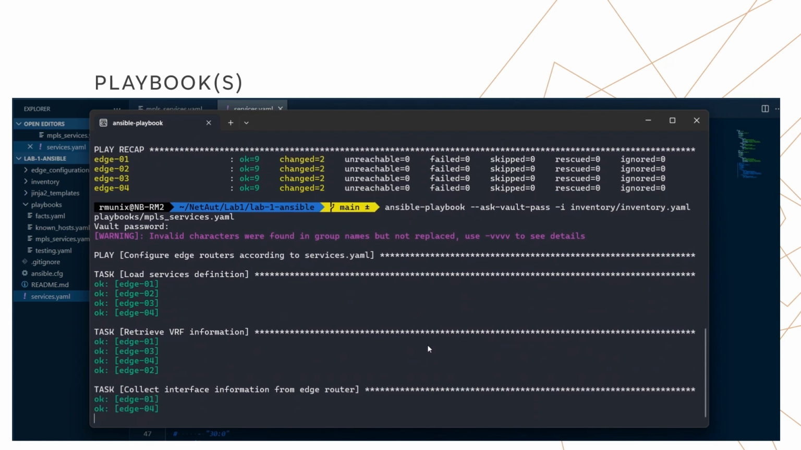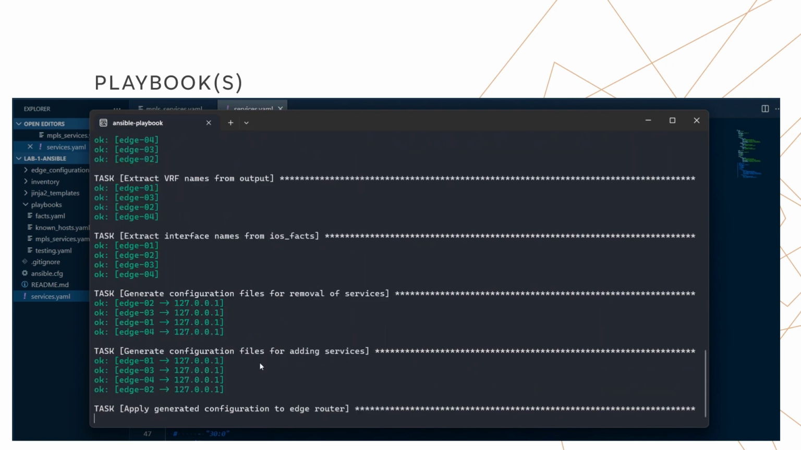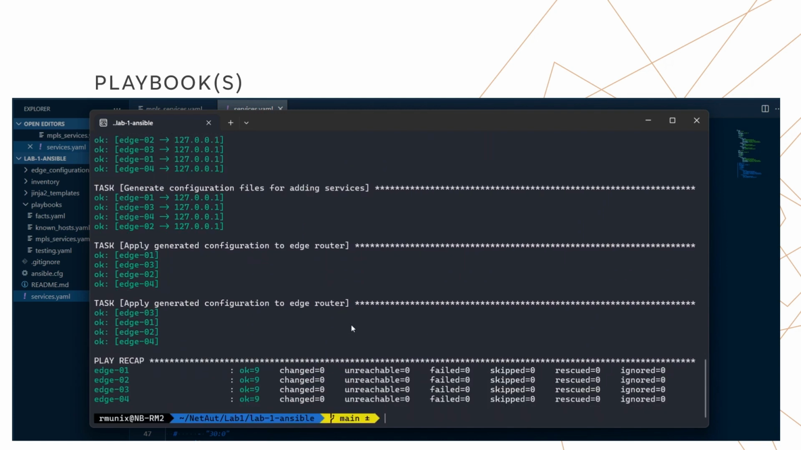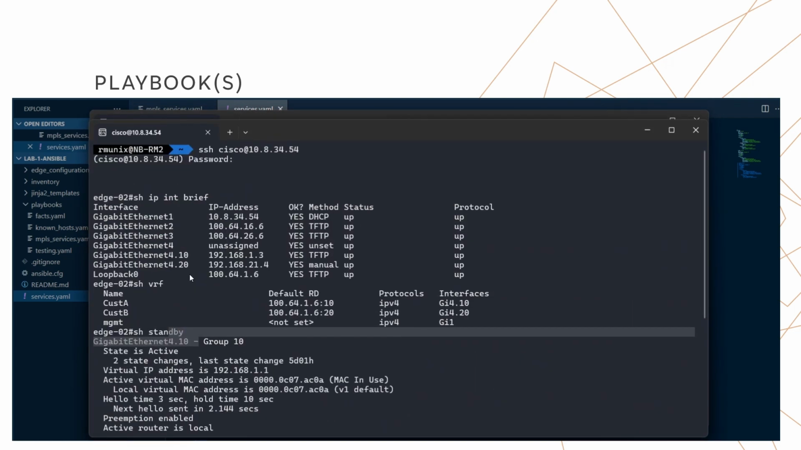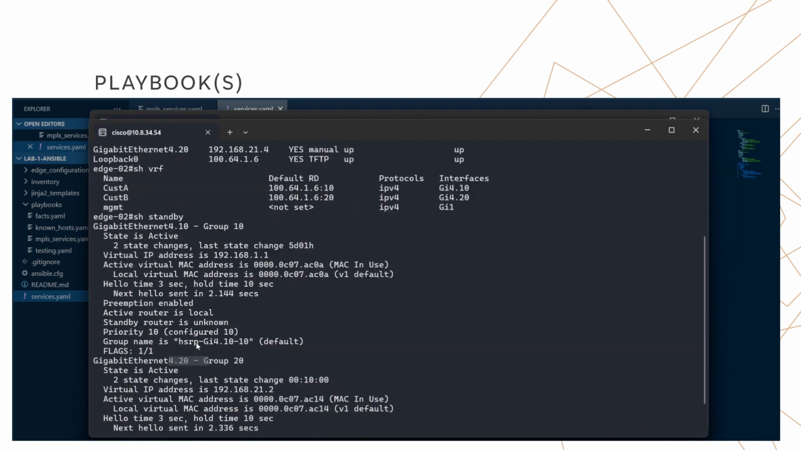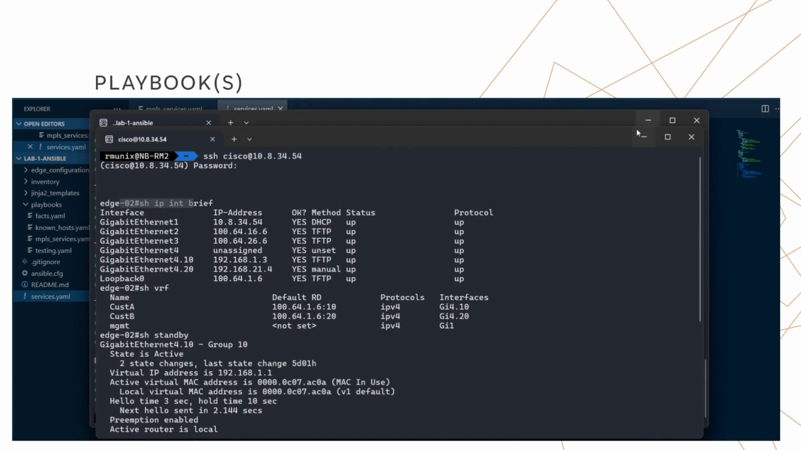It's a bit slow right now. Okay, everything green, nothing changed. So you can see it's the default config, customer A, B, 2 standbys on edge 2.